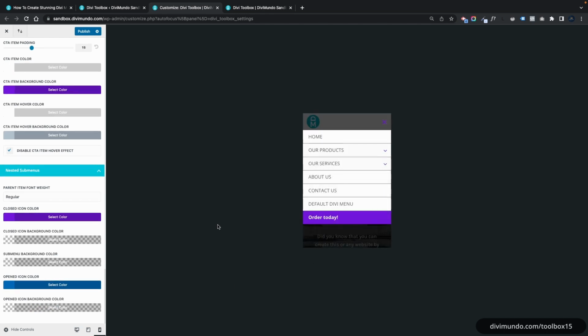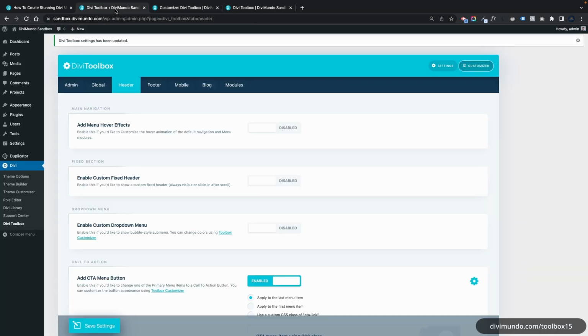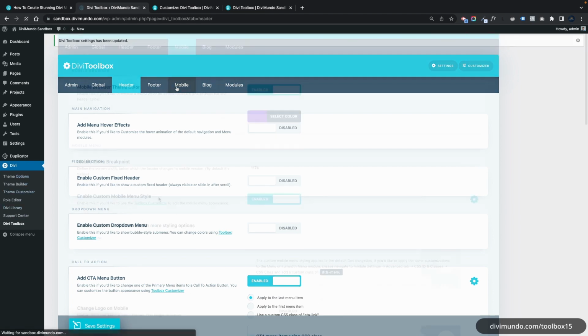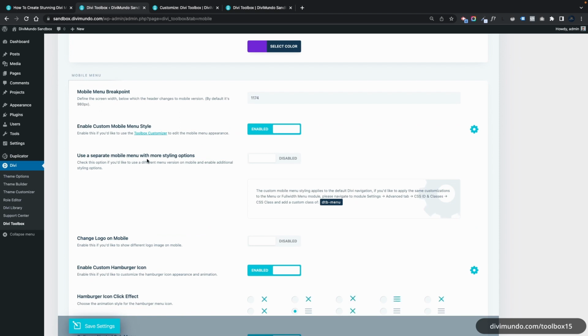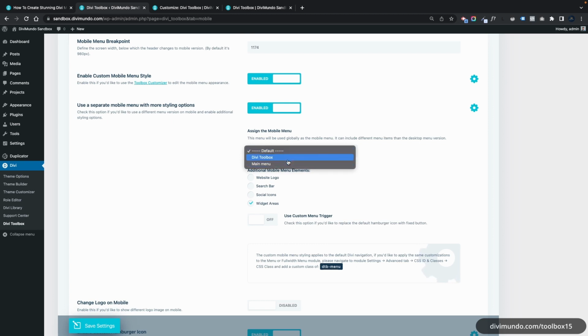So this is the basic Divi Toolbox mobile menu settings, but there are some really nice advanced ones as well, and we can have a look at them. So let's save the theme customizer settings for the Divi Toolbox, and we can head back to the Divi Toolbox settings under Divi and Divi Toolbox, and we'll go to mobile. We can use a separate mobile menu with more styling options, so let's enable that. So we can start by choosing which menu we would like to use. So if we have a default main menu, we can use another menu for Divi Toolbox. So that's really nice. You can offer different content for different devices.